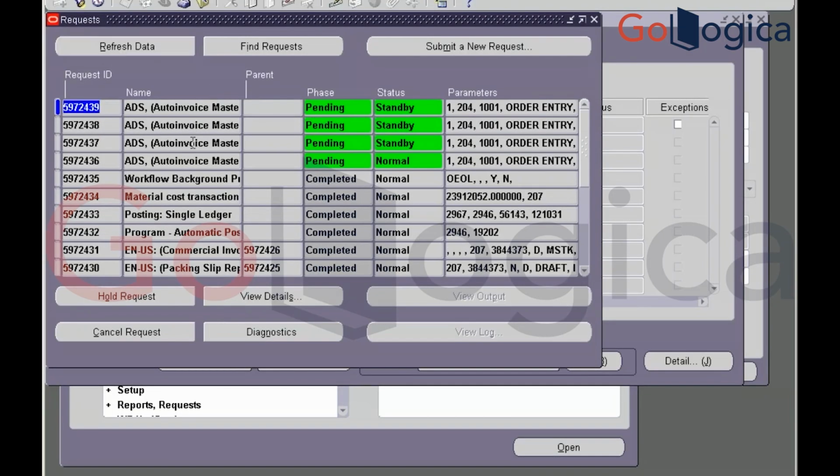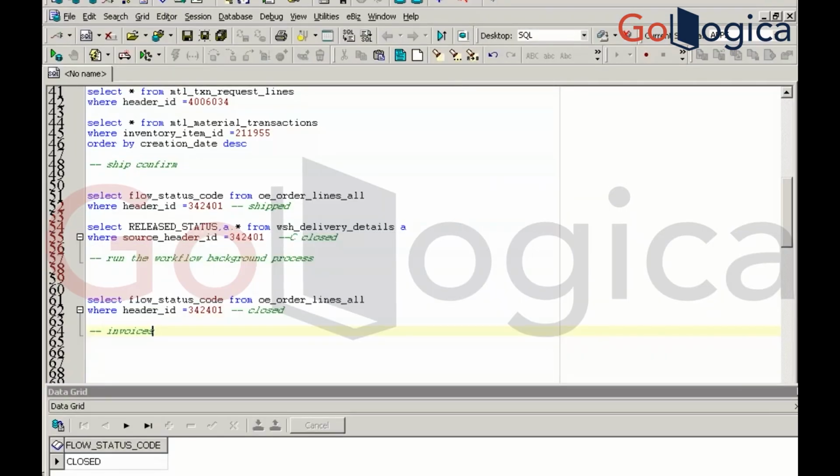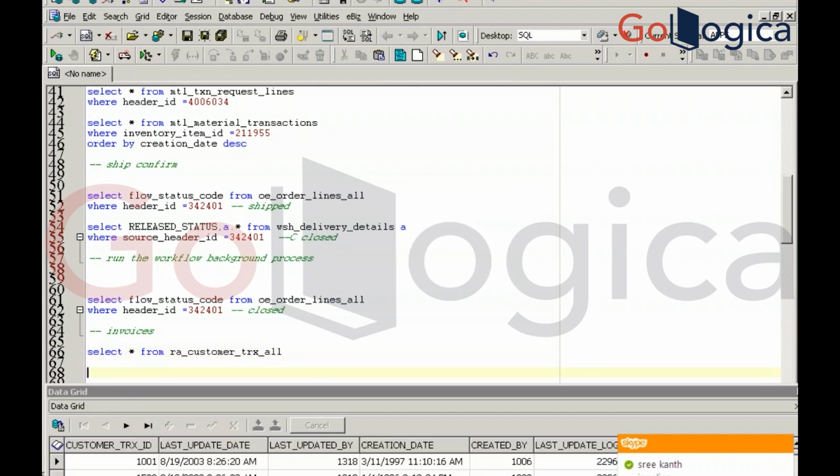See now, auto invoice master program is submitted. So all it is going to pick, auto invoice import program is going to pick. This interface program, what it is doing, it is picking the OM data and moving into invoice interface tables. AR RA customer TRX, all those tables are going to be affected. This is the table it is going to affect.